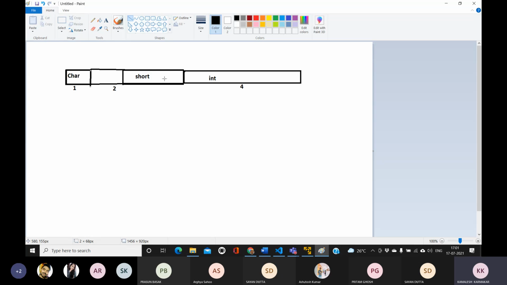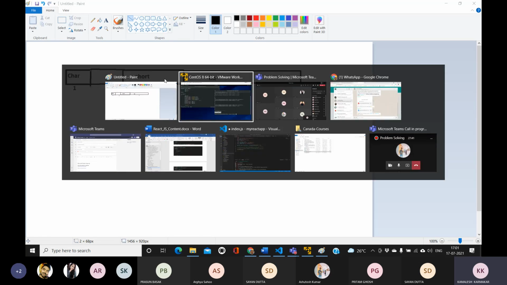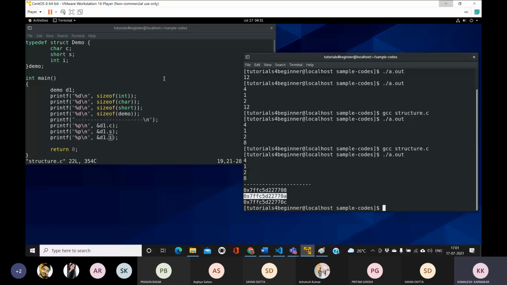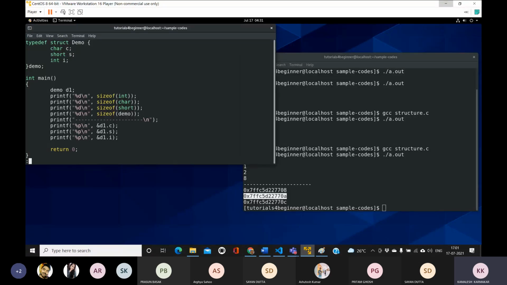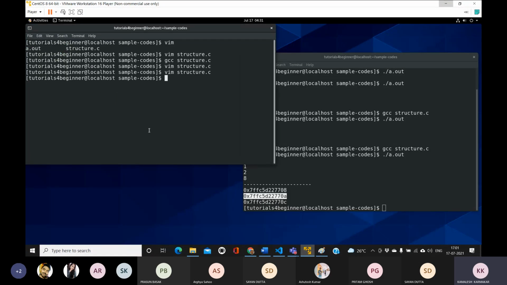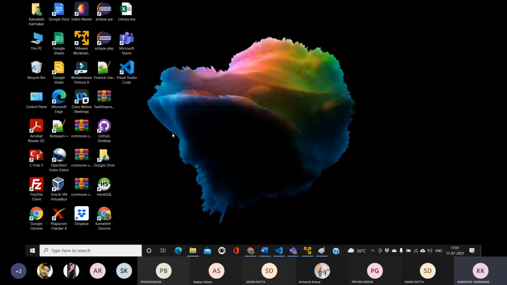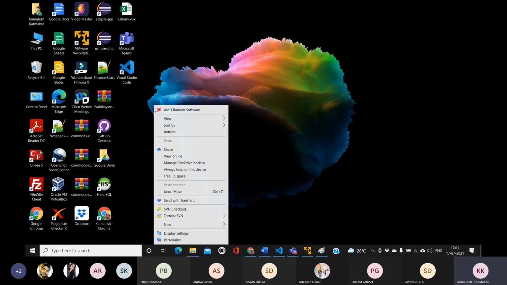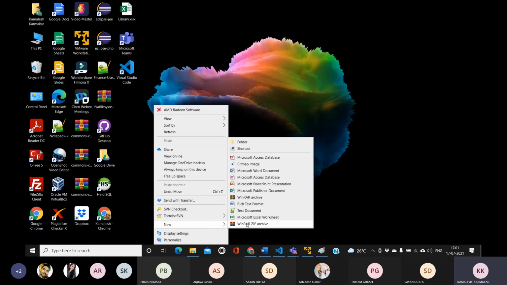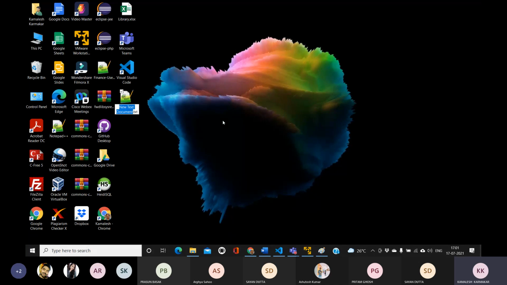Now, why is the size of this memory in multiples of 4 bytes? We have to understand this from this perspective. So I'm going back to the Windows environment. Here I'm creating a new file.